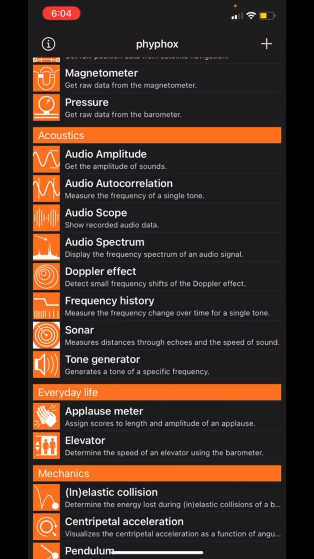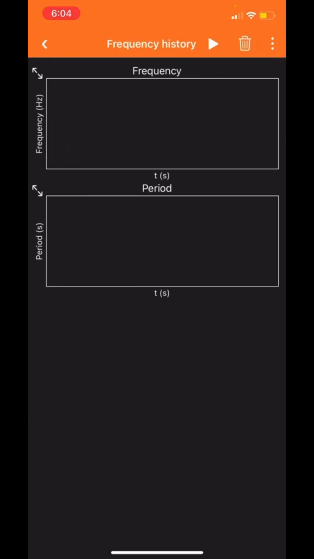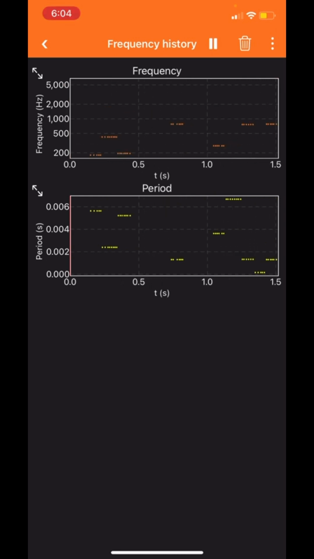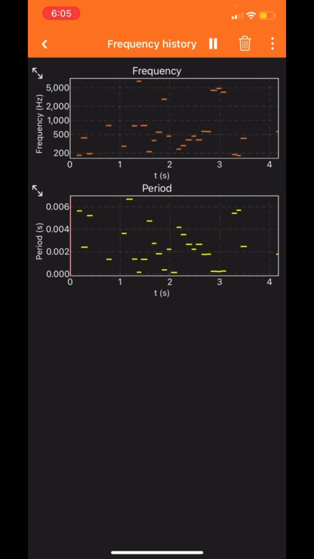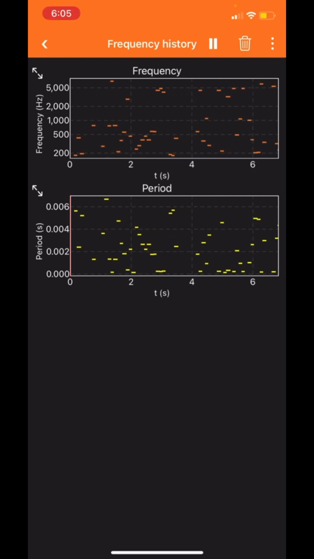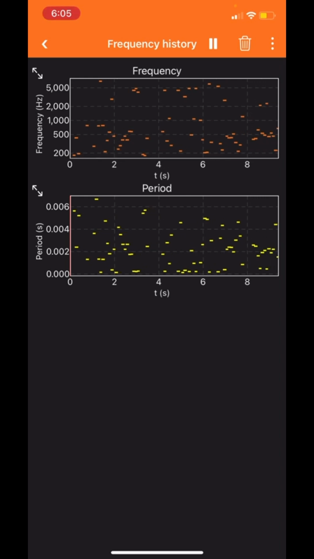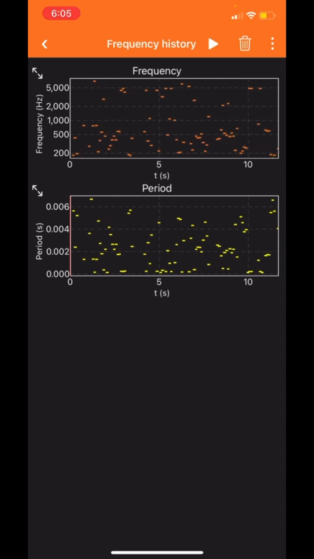Next, another nice one. It's this frequency history. It looks kind of like a tuner, where you play it and it shows these little bars of your frequency, and it shows it over time. So if you're holding out a note, it's a good way to see if that note is the same frequency for a given period of time, which is useful, to make sure the note is staying the same as you play.